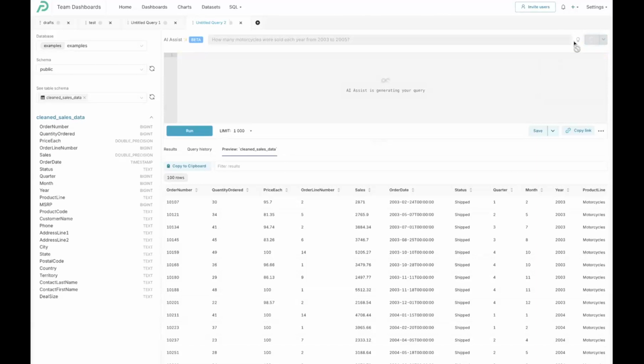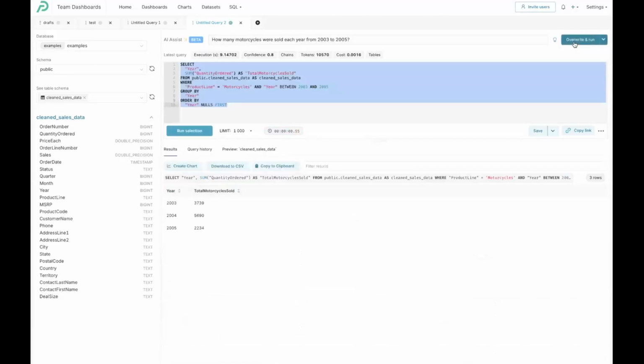Something to note here is that it's not a chat-like interface. It's one prompt, one query. But if you do the append and run, it will keep track of what you prompted before, what the SQL was, and what the new question is. So it can be used more as what I call a session-type request, as opposed to one prompt, one SQL. So there you go.